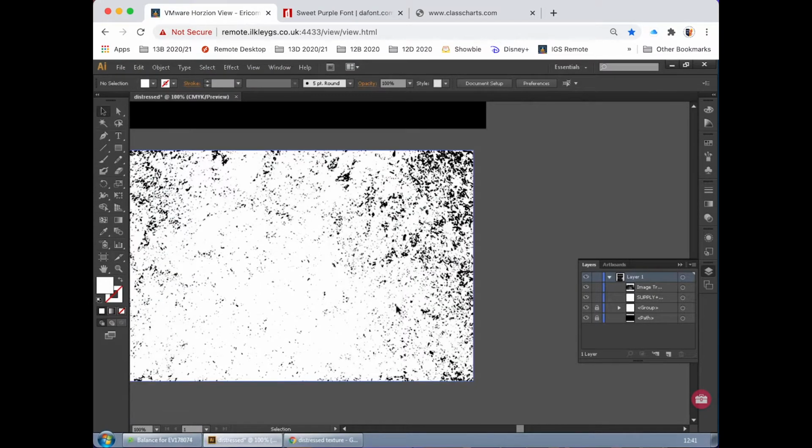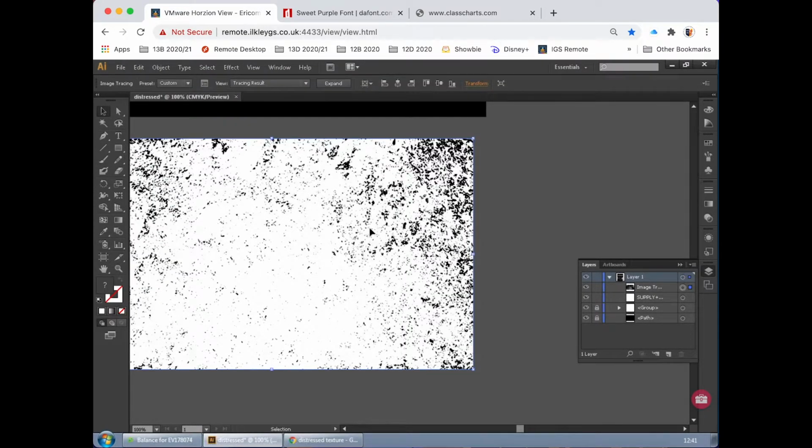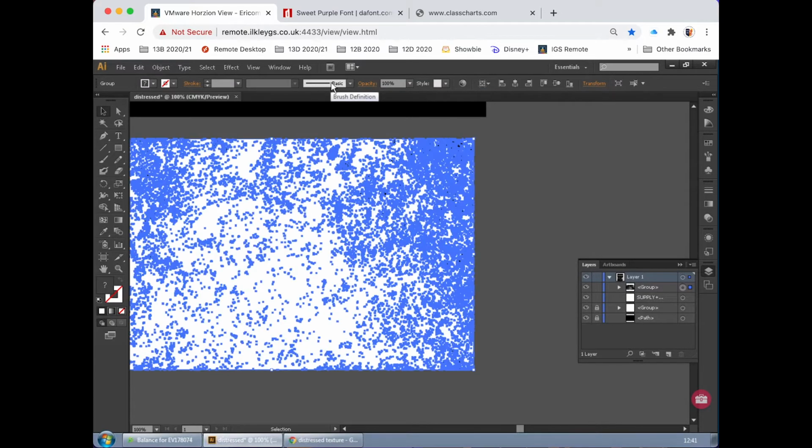And because I'm happy now with the way that Illustrator has traced this, I can click on expand. Think of expand as confirm. Basically, Illustrator is just saying, okay, have you finished previewing this? Can I finalize this and turn it into vectors? So I'm going to click on expand.